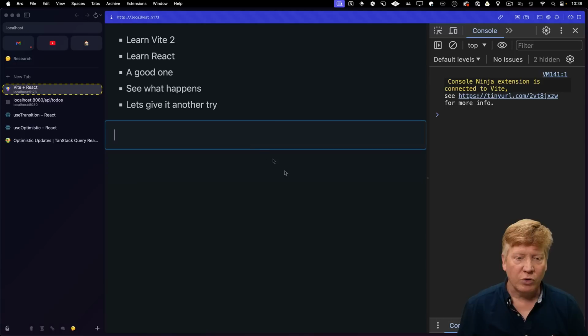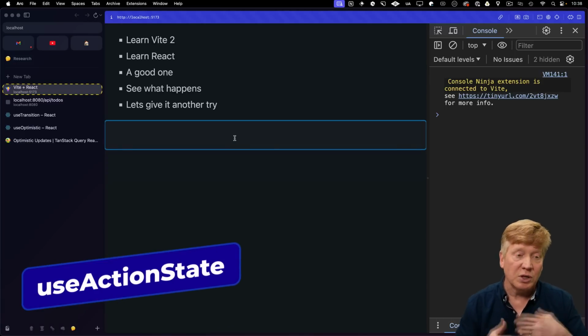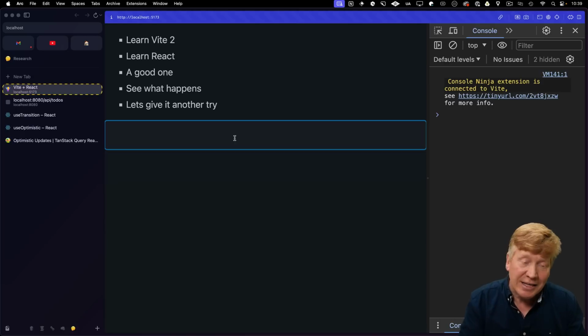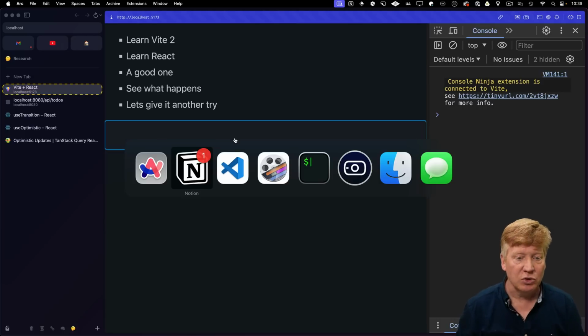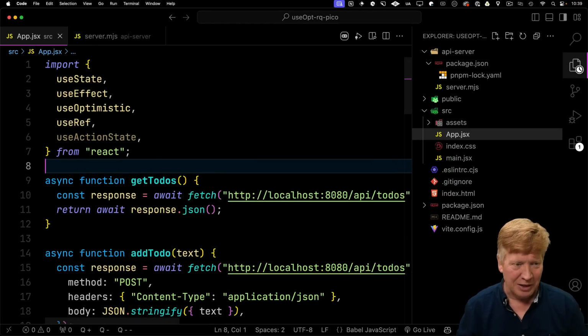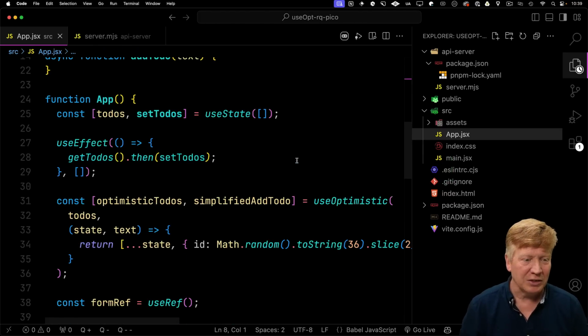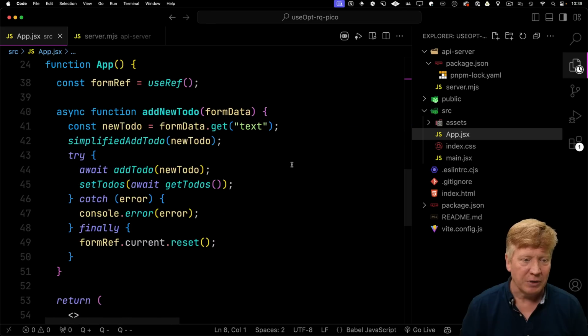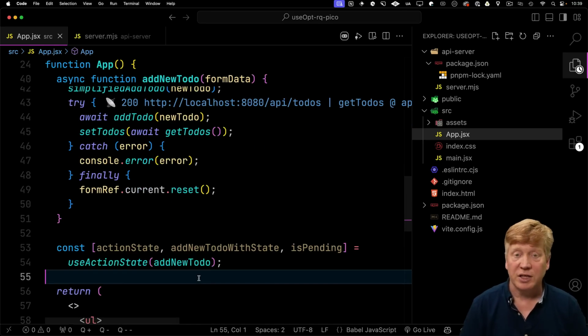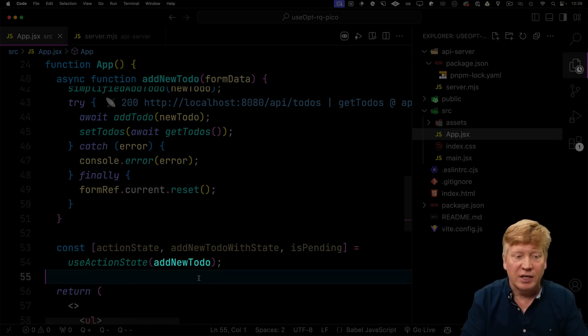So easy. But of course, we're no longer disabling that text field since we no longer have is disabled from start transition. So is there a way to get that back in this model? Well, sure. We can use useActionState. Look at us. Now we got multiple lines of hooks coming in. So cool. Okay, let's go back down here and we're going to wrap our add new to do in a useActionState. So we're going to give useActionState our existing add new to do action.